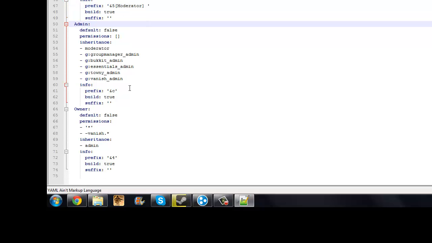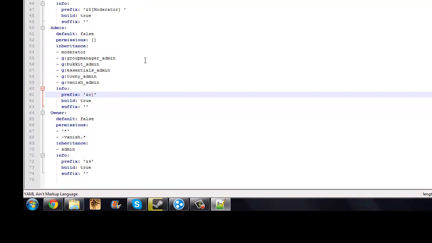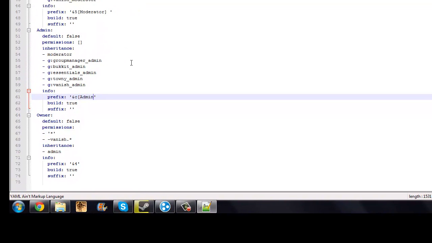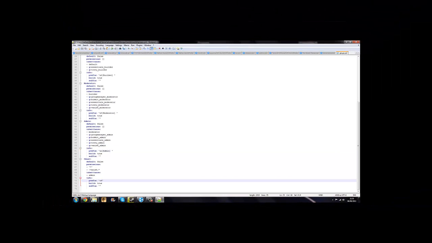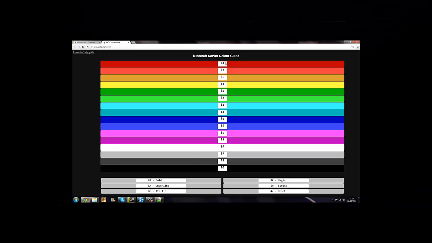Admin is the next one, and I am going to show you how to set up the permissions in a little while for all of these. I won't do all of them because it takes a while, but I will do some. So square bracket again, and in the middle you're going to put admin, or you can put administrator if you really want, but it keeps it short if you do it that way. Space, again it looks much nicer. The last one here is owner, and 4 is dark red. So square bracket, owner, square bracket, space.